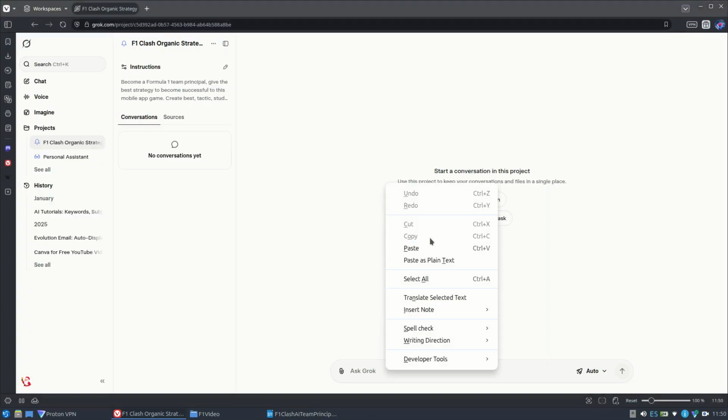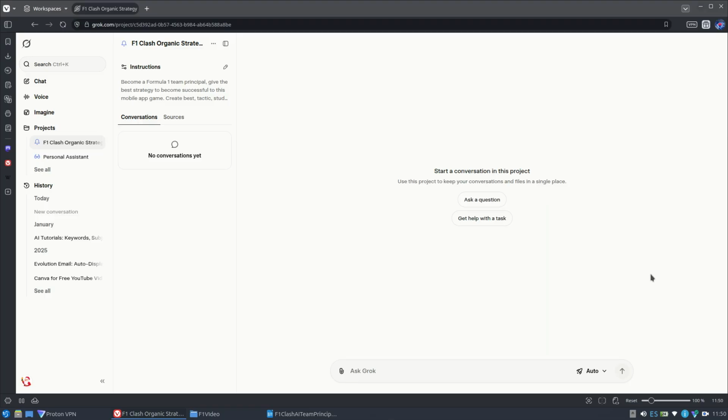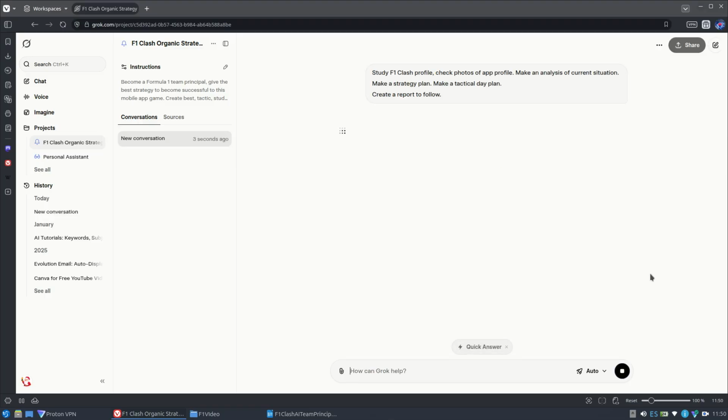As you can see, this is the first prompt we created. Start generating your prompt and find out what results you can get from Grok.